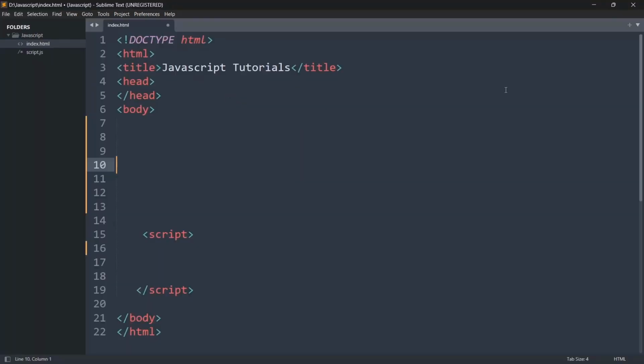Hello everyone, welcome to JavaScript tutorial for beginners to advanced. In this tutorial we are going to talk about DOM in JavaScript. So what is DOM? DOM means document object model. Using the document function we can get an element from the HTML, and using the JavaScript document function we can remove or change that element. Let me show you with an example.